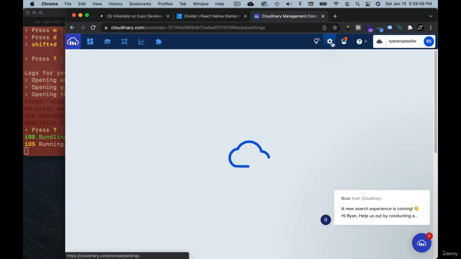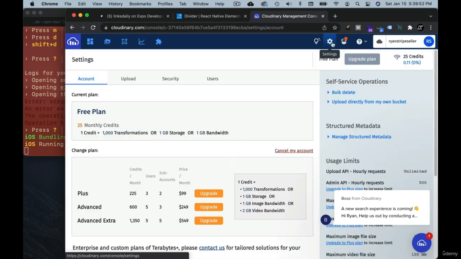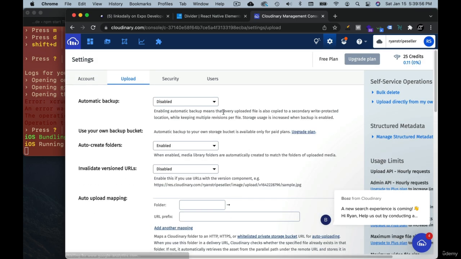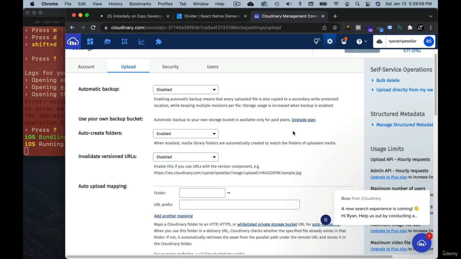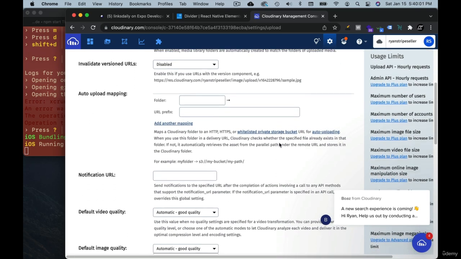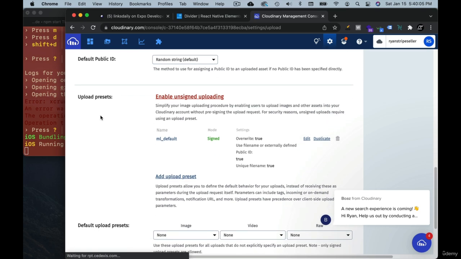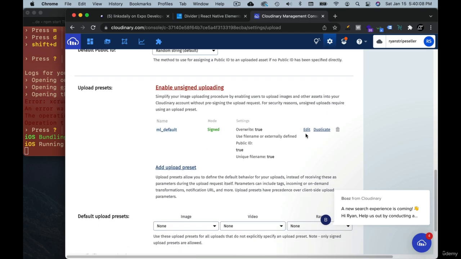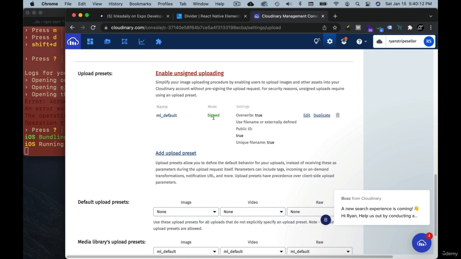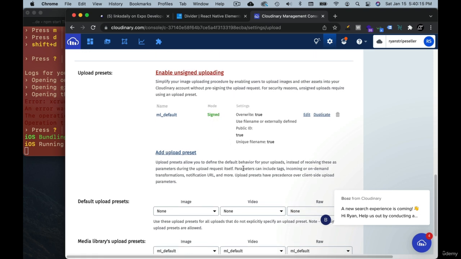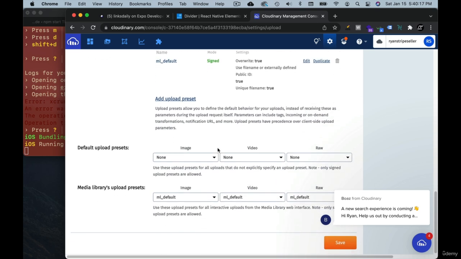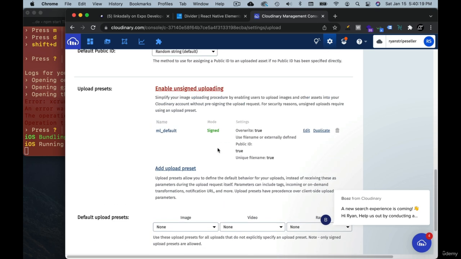Okay, so there's the settings, upload. So here I have to make some changes which I did a long time ago, so let me quickly show you. You can see here, upload presets. Come here and click edit if you don't have the mode signed. So you could change this to unsigned.